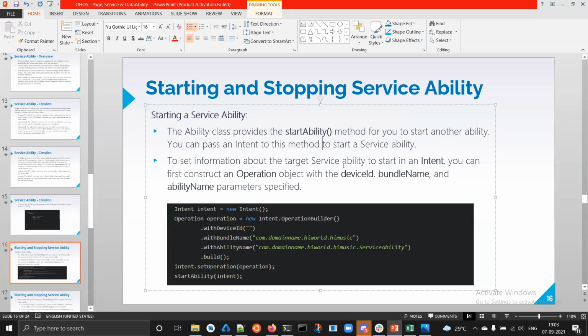To set information about that service ability, you can first construct this operation object, like I told, right, device ID. Suppose in HarmonyOS, the distributed architecture, we will be able to connect multiple devices at the same time. Suppose from my phone, if I want to start a service on a remote device, I have to use this device ID parameter, where I will be specifying the remote device ID. If there is no remote device connected, we can leave it empty like this. Then the bundle name where the service is located and the service name, the ability name, you have to specify. Finally, you have to call the start ability.